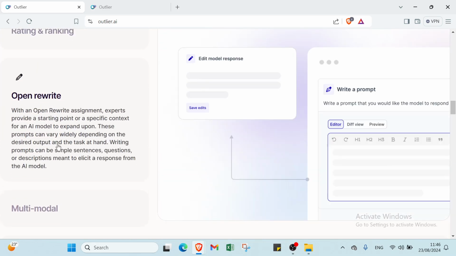Then we have open rewrite. With open rewrite assignments, experts provide a starting point or a specific context for an AI model to expand upon. These prompts can vary greatly depending on the desired output and the task at hand. Writing prompts can be simple sentences, questions, or descriptions meant to elicit a response from the AI model.